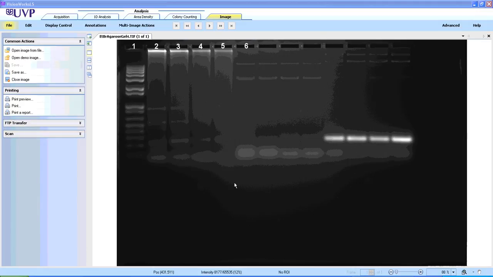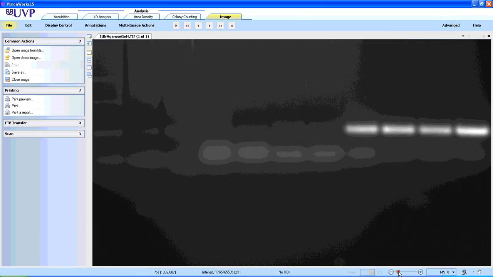Another method for quantifying intensity of bands in the VisionWorks software is to use the area density function. In this case, if I'm interested in calculating the intensity of these bands based on density, I can measure each one of those bands and get a density calculation for those. The first thing I want to do, instead of drawing small boxes around this area, is zoom in on the bands that I'm interested in seeing.